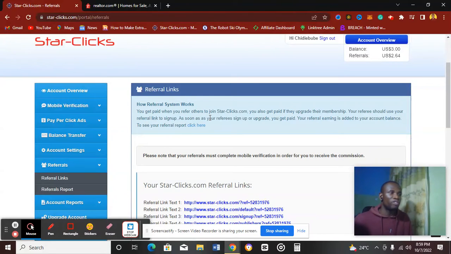You get paid when you refer others to join Stacklist, and you also get paid if they upgrade their membership. Your referee should use your referral link to sign up. As soon as your referee signs up or upgrades, you get paid. Your referral earnings are added to your account balance.